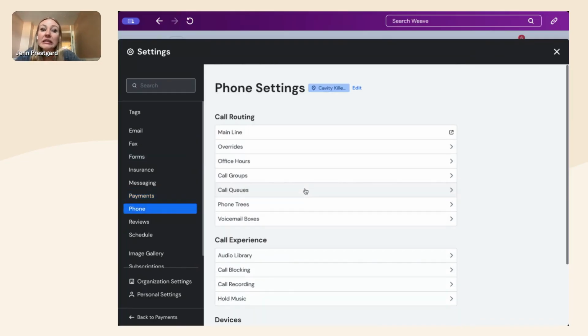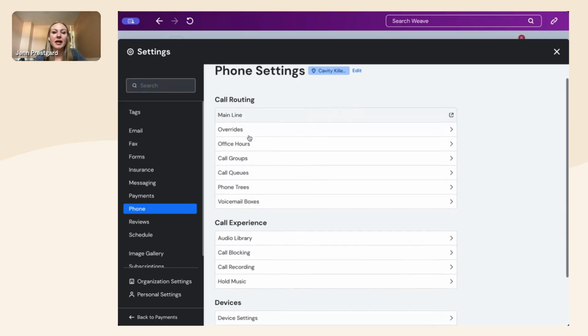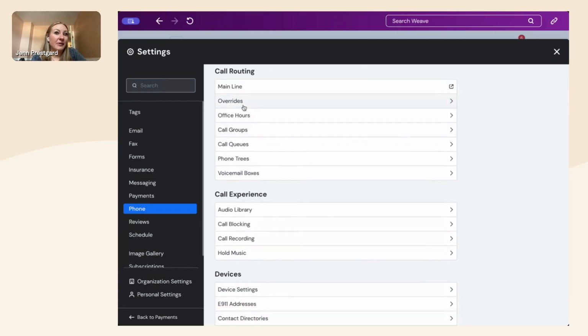Phone settings. These are going to have extensive settings for all of your phone setup. I don't have time to go through each of these, but just so you know, you do have your main line here. That will take you to the admin portal as well. Overrides, if you need to turn on a phone override to override your current office hour setup and go immediately to voicemail or forward to a 10-digit number, that's where you'll set that up. Office hours, which are linked to your phone. So if you need to change your hours, you can do that there.